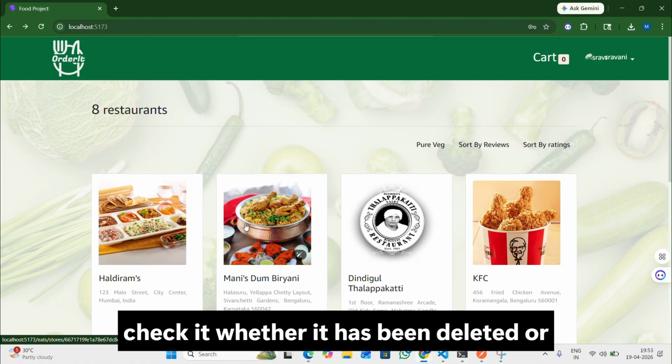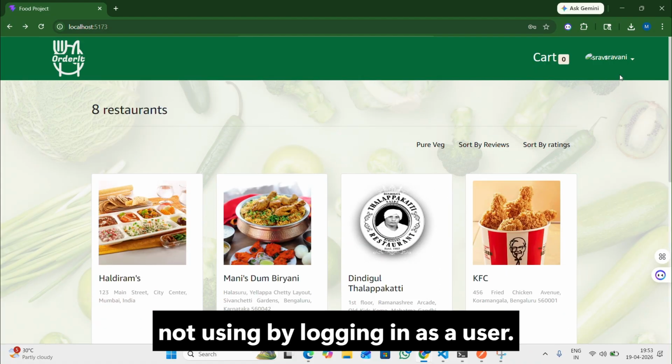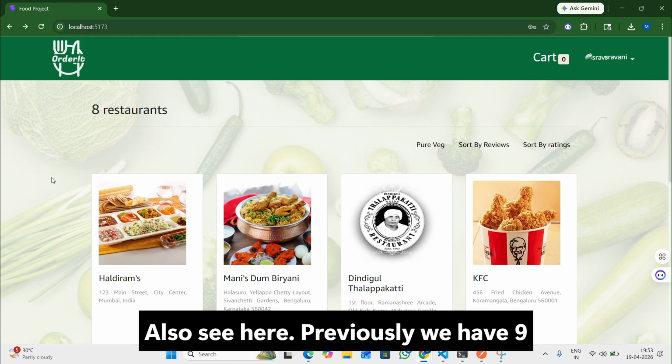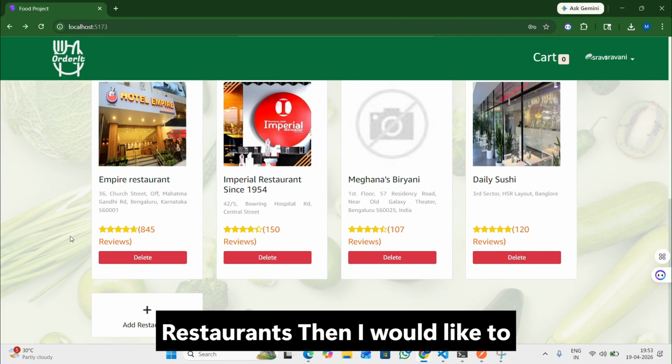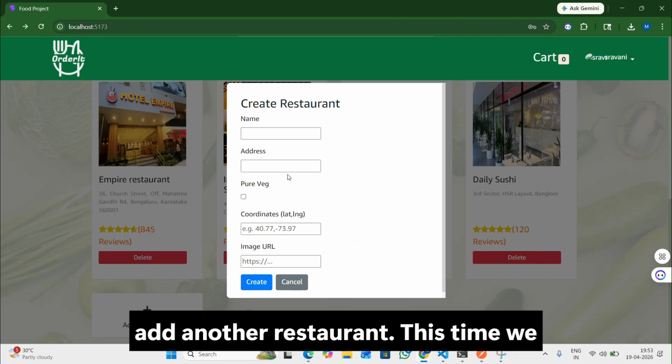We can check whether it has been deleted or not by logging in as a user also. See here, previously we had 9 restaurants, but now we have only 8 restaurants. Then I would like to add another restaurant.